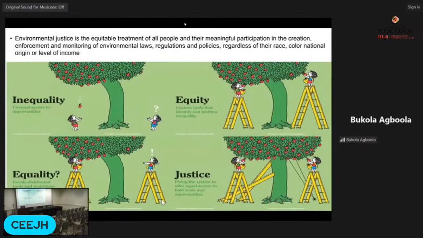So what is environmental justice? Environmental justice is the equitable treatment of all people and the meaningful participation in the creation, enforcement, and monitoring of environmental laws, regulations, and policies, regardless of their race, color, national origin, or level of income. That's people who have the right to decide and make suggestions on things that affect their daily lives. So we look at inequality, equity, quality, and justice.